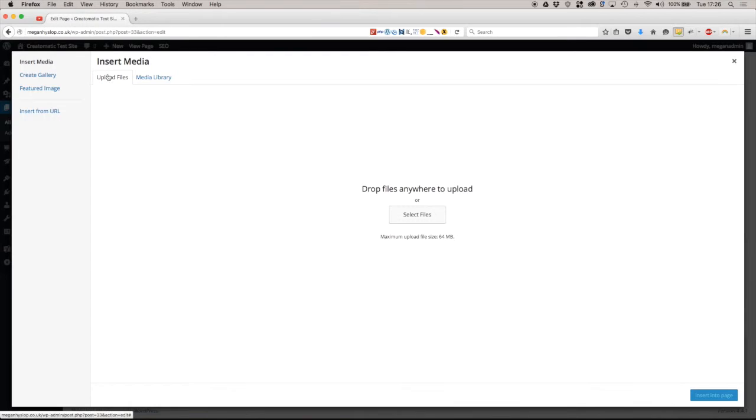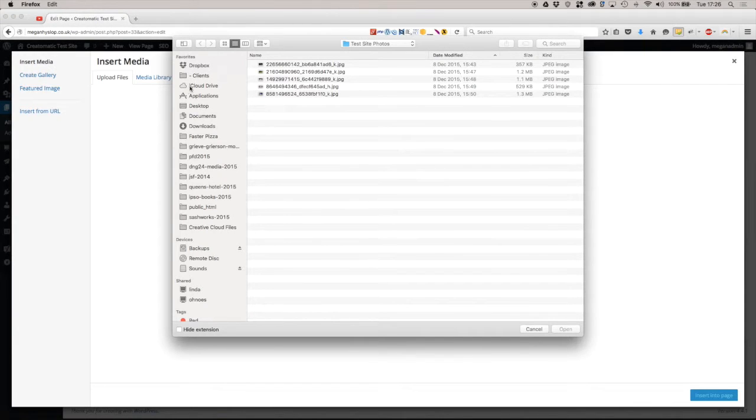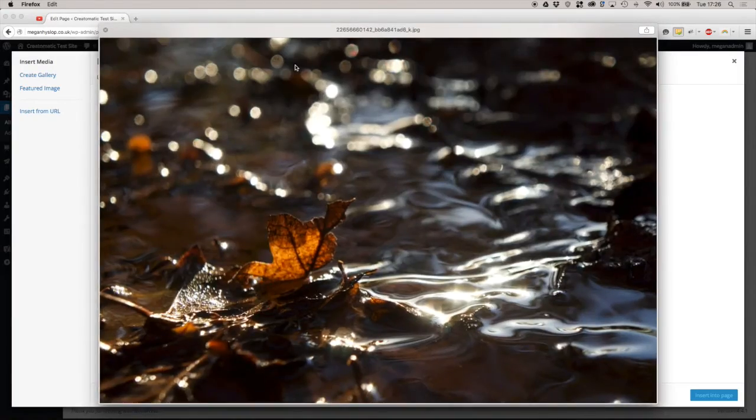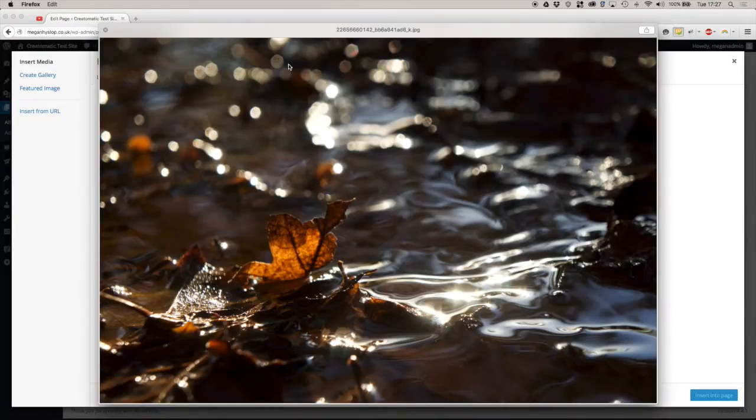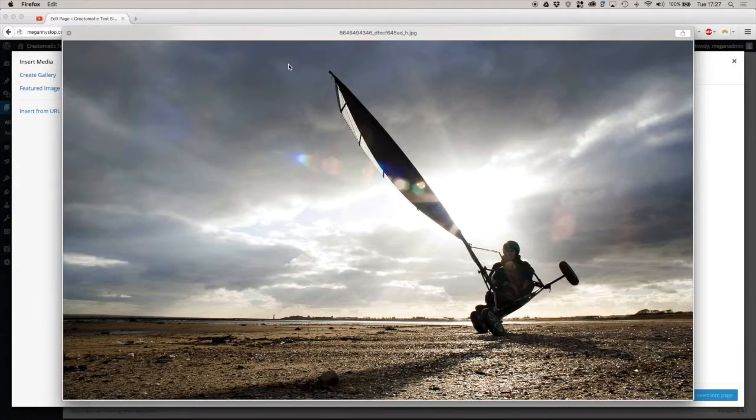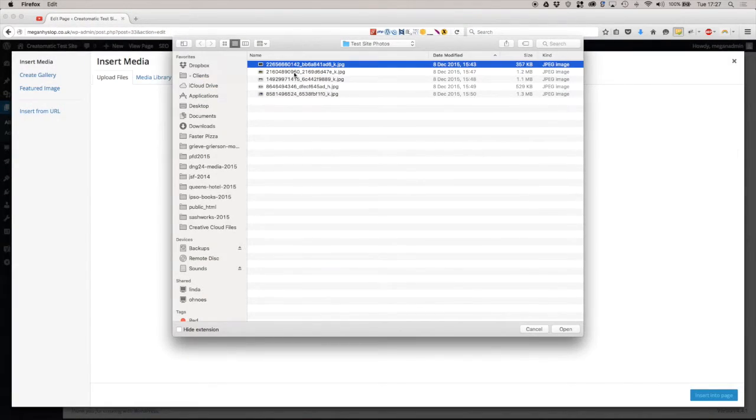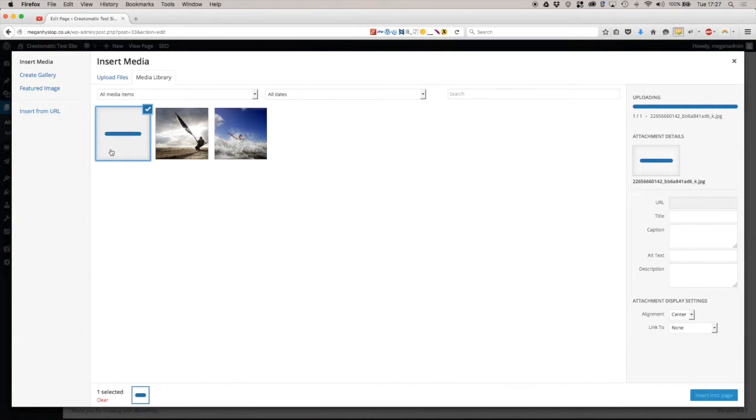So I'm going to click on Upload Files, and it prompts us to drop files in or to select files. I'm just going to click on Select Files, and here are a few images that I've prepared earlier. We've already got a couple of these on, so I'll just upload these two that I haven't so far. I'll stick this one on first. Click on Open, and you'll see it upload straight away.